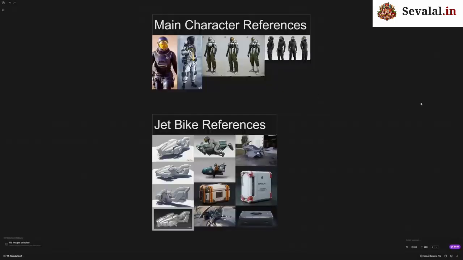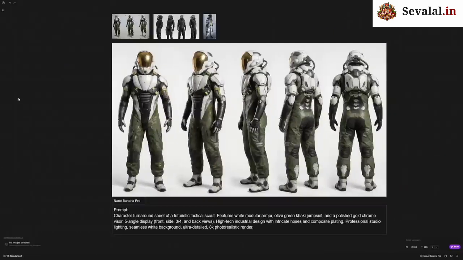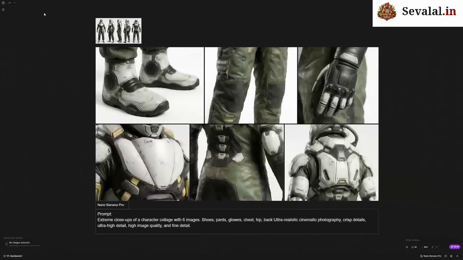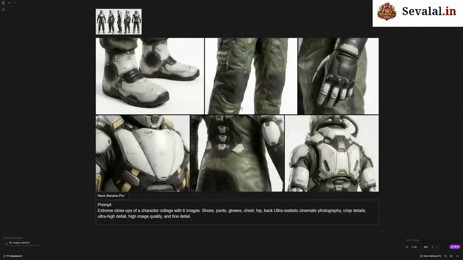I collected reference images for the suit and the jet bike. Based on those references, I generate the hero and the jet bike from different angles on a simple background. All images are generated using Nano Banana Pro. At the top, you can see the reference images I used, the generated result, and below that, the prompt for Nano Banana Pro. I also generate close-ups, so Seedance does not invent how objects should look at different shot sizes due to missing small details.